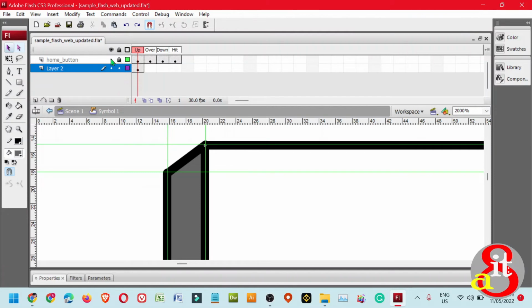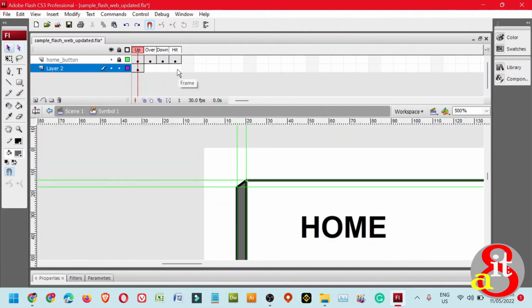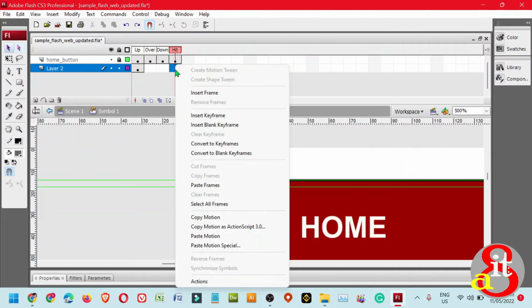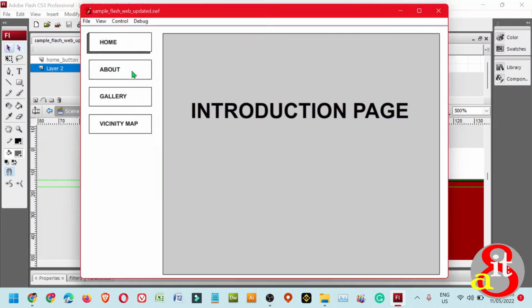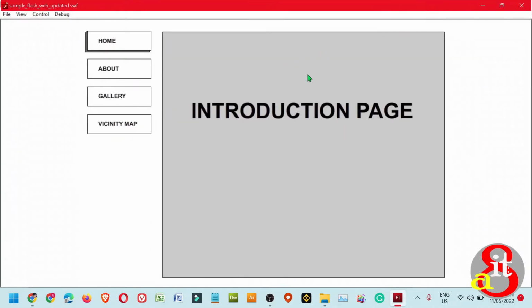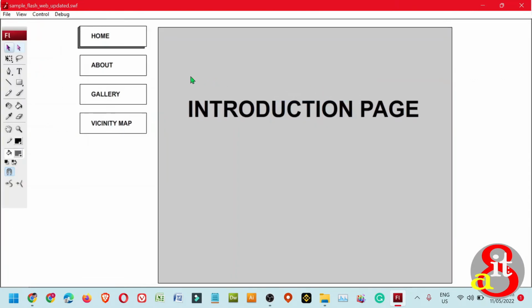Press Ctrl negative and then click the hit state from layer 2, right click and then select insert keyframe to extend the design or the background. Let's check by pressing Ctrl Enter. Maximize the window and then select show all. So this will be the button. Once we mouse over the button, that is the over state, and once we click the button, that is the down state, and once we release, that is the hit. You can see that this is a real button already.